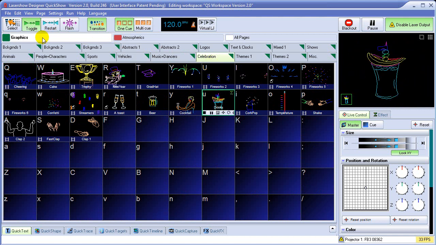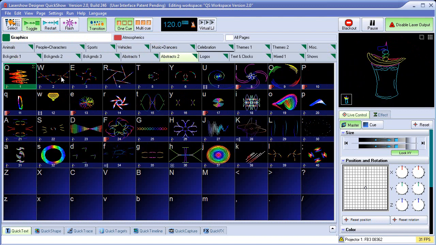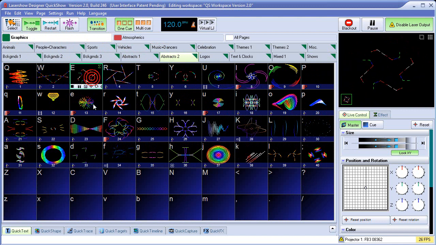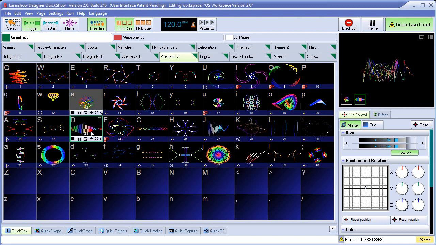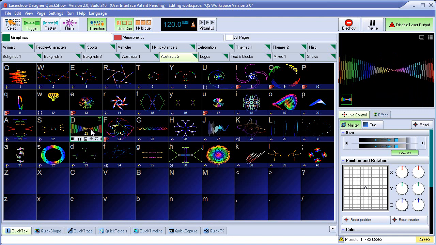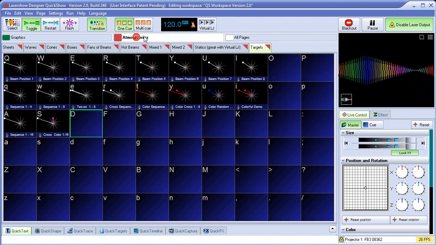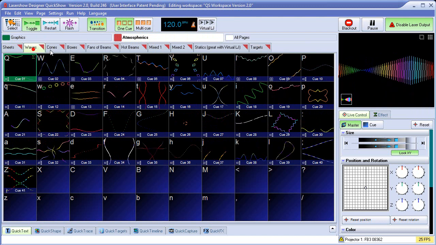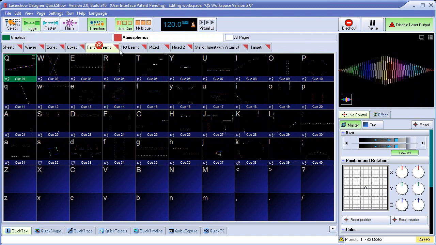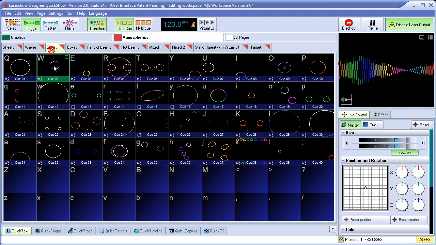And at the top area here we have something called categories. What you'll notice is that we have a lot of graphical items being viewed right now. But Quickshow also does beam effects and atmospherics. If we want to see the cues associated with atmospherics, we just click on this atmospherics button here, and we will see some additional tabs here and pages that are specific to atmospheric effects.